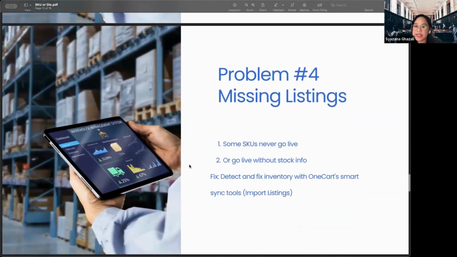So problem number 4 would be missing listings. Then you will realize that some of your SKUs actually never go live. Like you know that you have the SKUs, but you're not actually selling them, because you missed out on selling them on certain platforms. And that's why you have missing listings, right? And then you will go live without stock info.